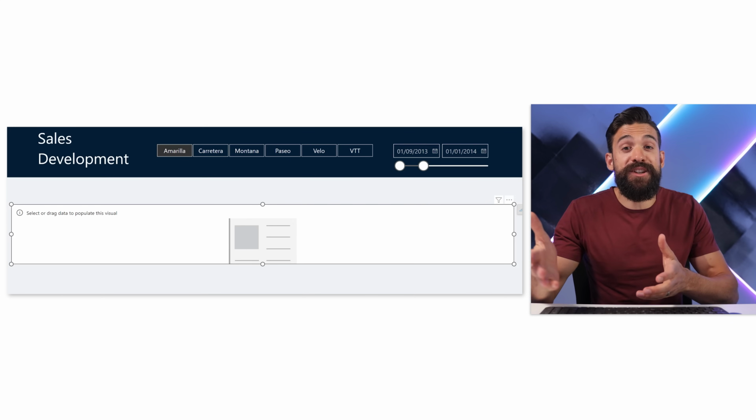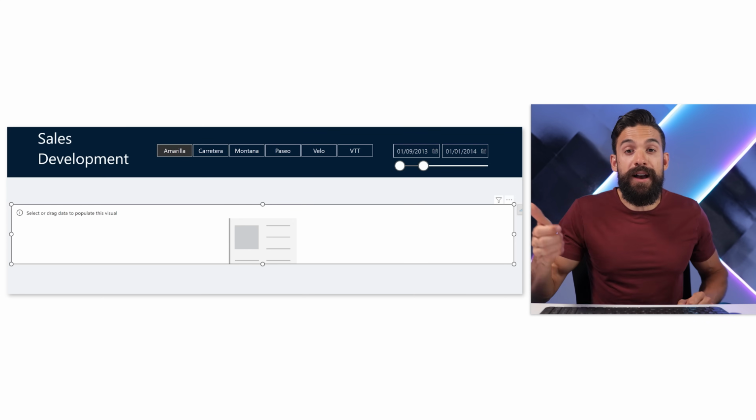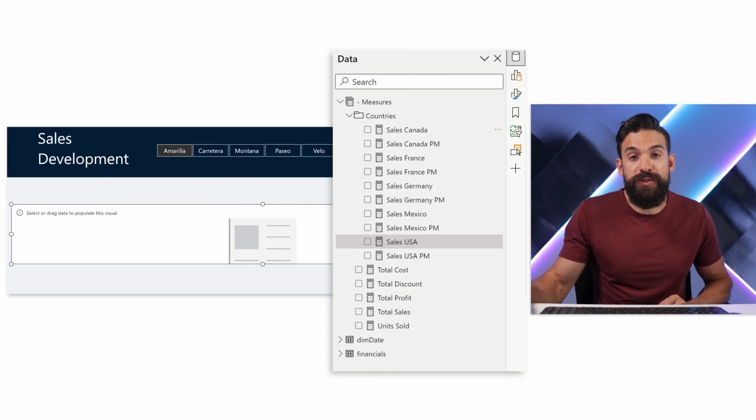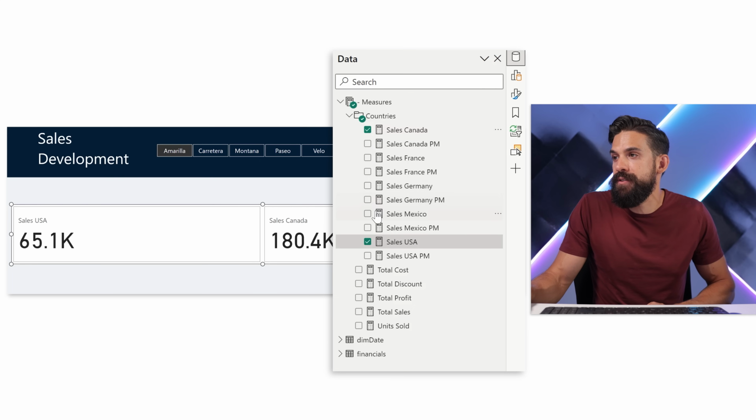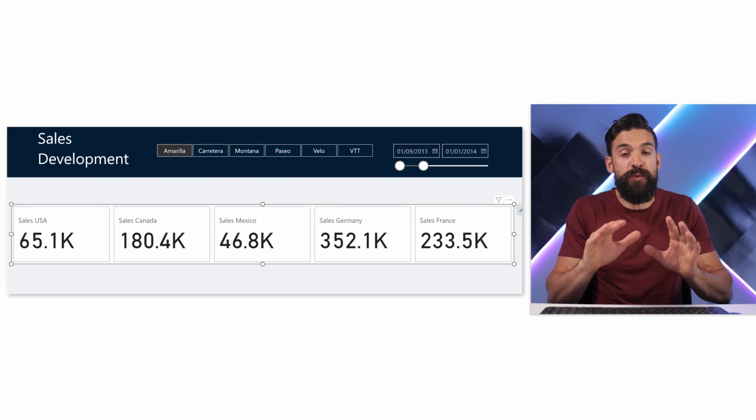And now we can add the measures for which we want to have separate cards. Now, in my case, that's the sales for different countries. Now, the measures I already created. We have, for example, here, sales USA, we have sales Canada, we have sales Mexico, Germany, and France. And you see, for every measure, we have a separate card.